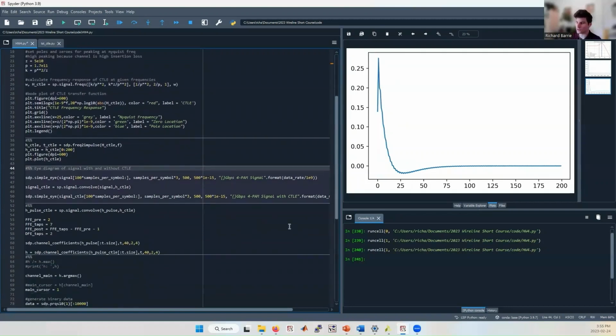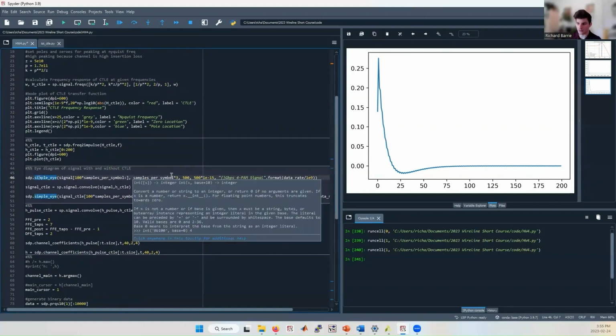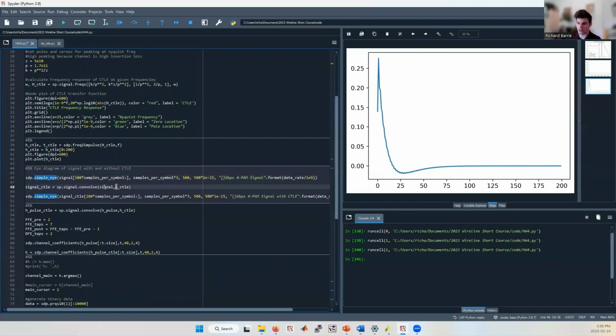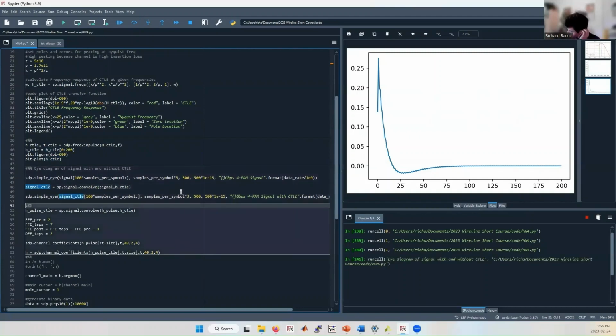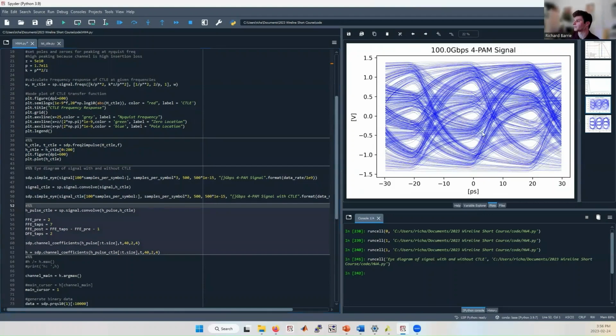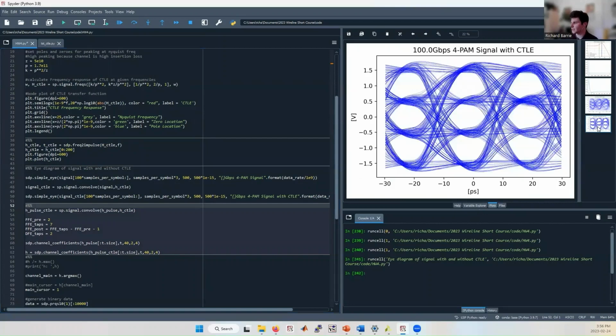Now, to see the effect of just the CTLE on the signal, first we can plot an eye diagram of our unequalized signal, then do a convolution between the signal and the CTLE's impulse response to get the equalized signal, and then plot another eye diagram and see what it looks like. So this is the unequalized signal that we generated last time. And now we can see with the CTLE, it has much better eye opening. However, there's still some ISI that we could maybe equalize with the FFE and DFE equalizers.